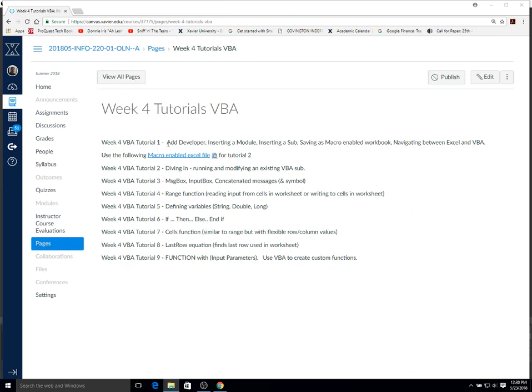So let's go ahead. This first tutorial is just an overview about the infrastructure of how to add the developer menu to your Excel system, and then how to insert a module to begin coding, how to create your first program, how to save the file, and then how to get back and forth between the worksheet and the VBA code.